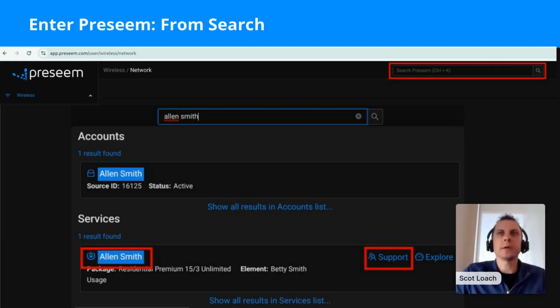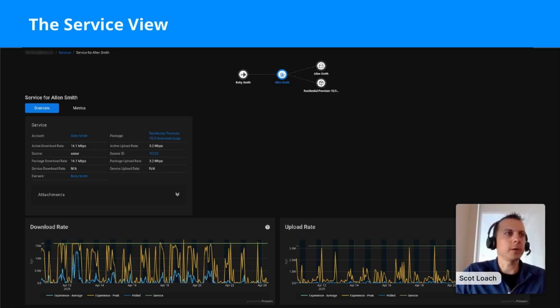The second way to get to customer details in Preseem is to use the global search. Preseem always has a search bar at the top center of the app. You can enter a customer's name or a customer's ID there and search for it. I'm going to demonstrate this in just a second with a live demo here. Okay, so hopefully that's coming up well. All right, so I'm going to just demonstrate this quickly.